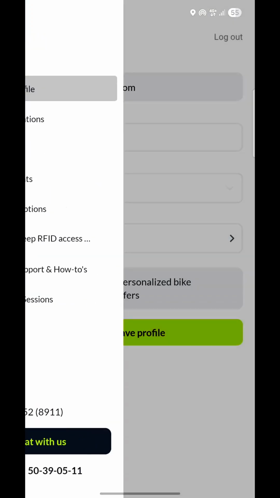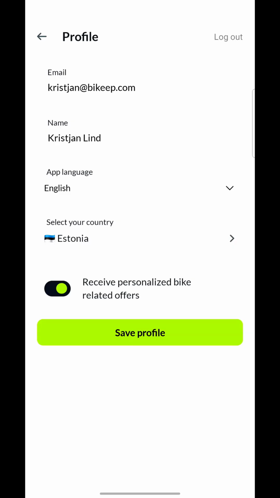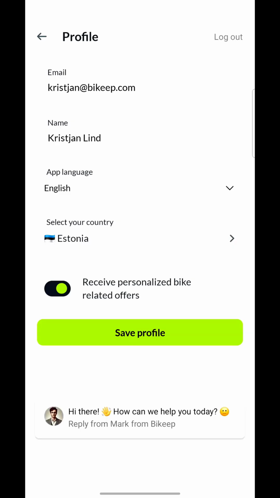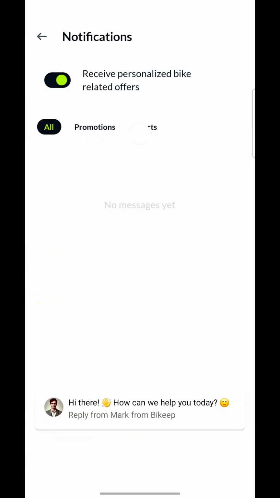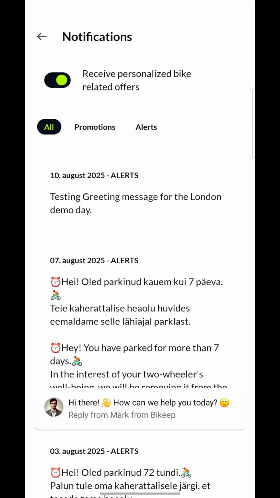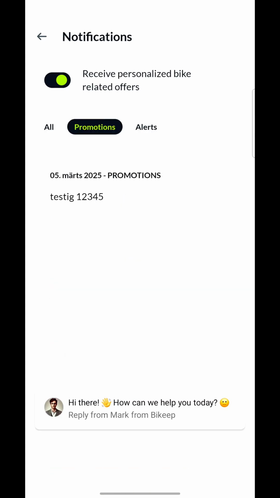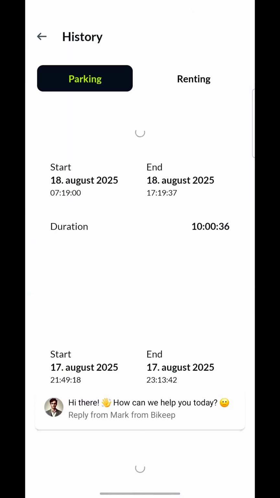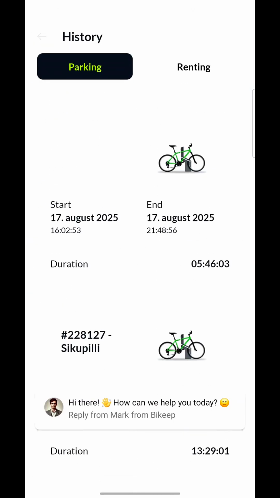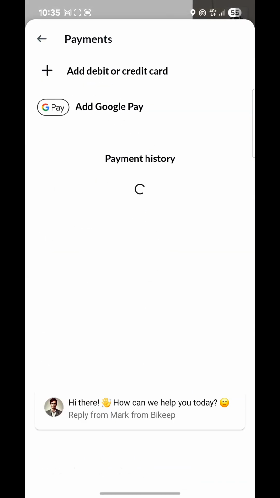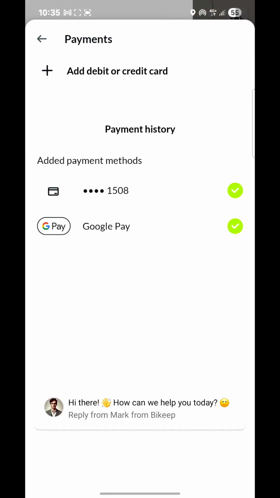If you open the menu, from here you can see your profile, which region you are actively using the Bikeep service, and if needed, you can change your language or make any adjustments. You can see the notifications that Bikeep has sent to you, either promotional or alerts. As you see, we don't send too many promotional messages. This one is just a test here. You can see your session history, where you have parked. You can see your payment methods, and if you click on it, you can also see your payment history.